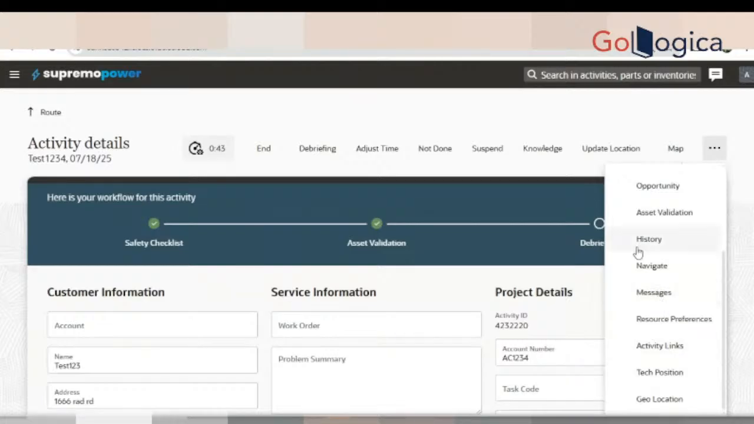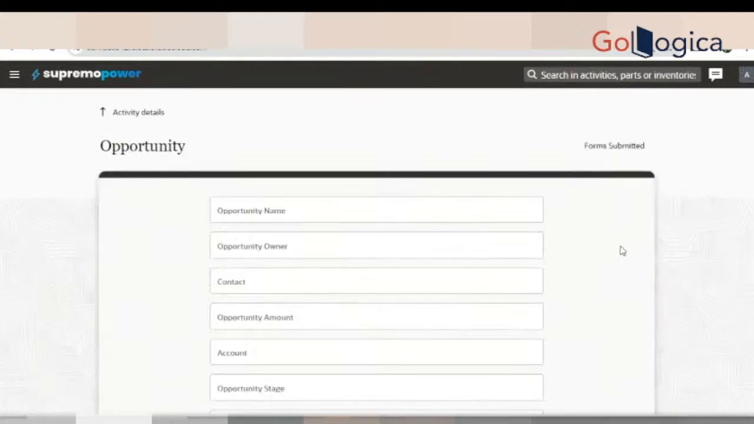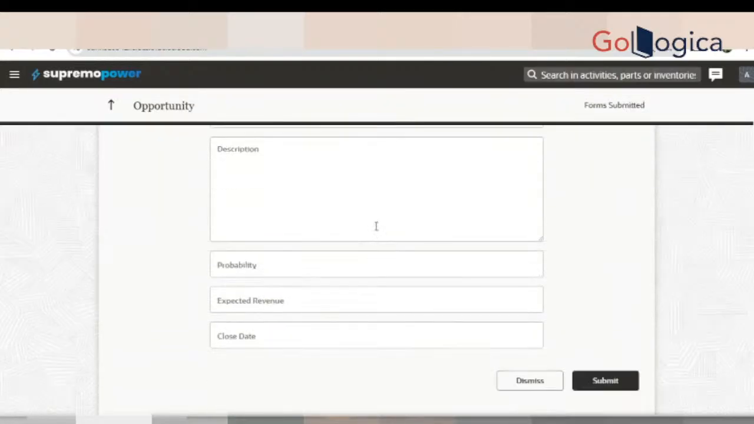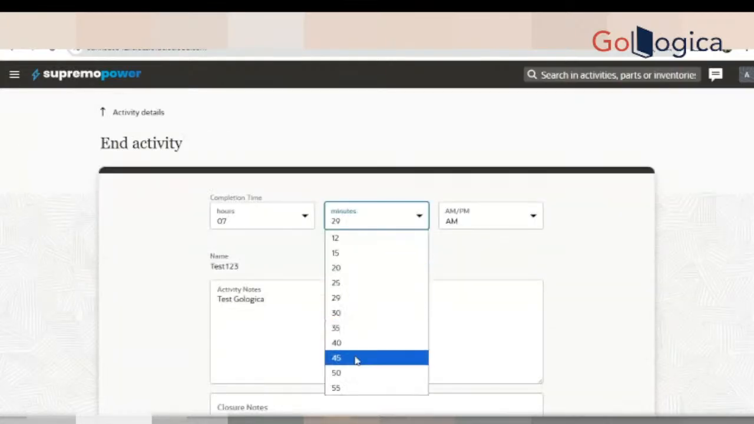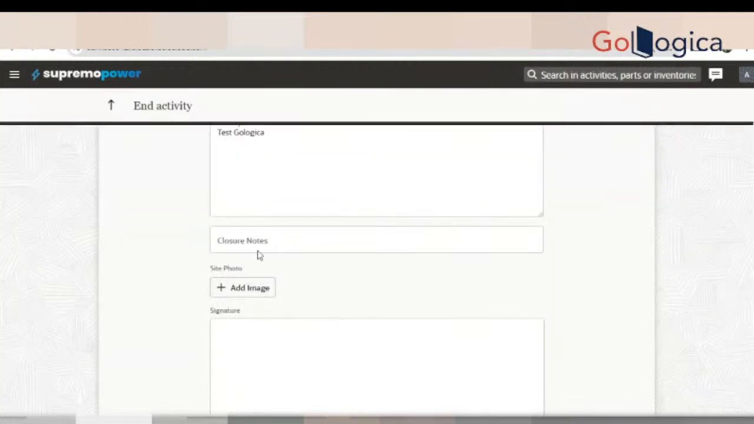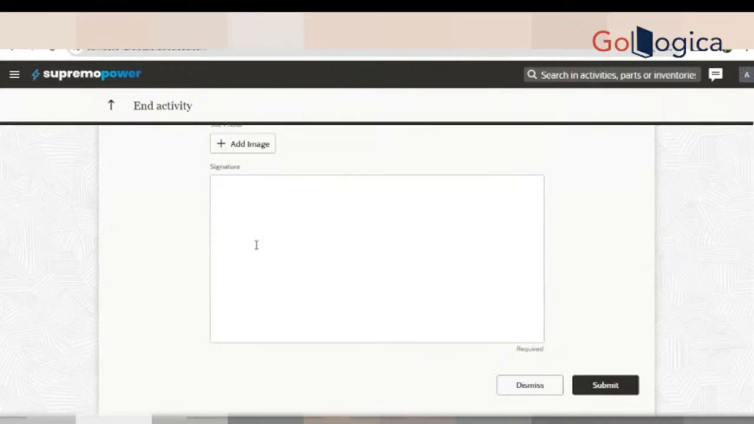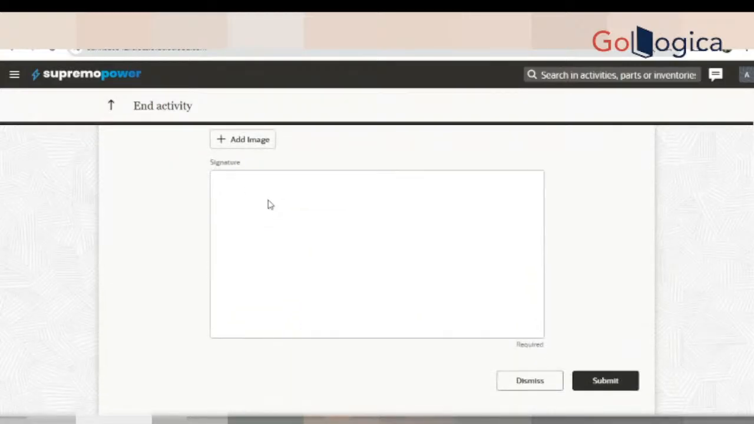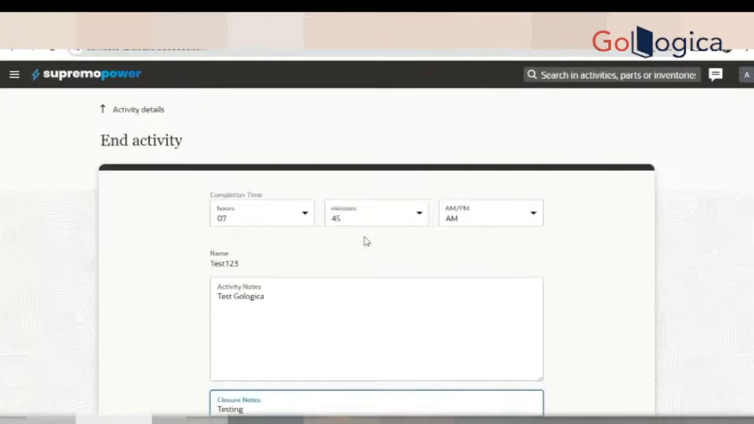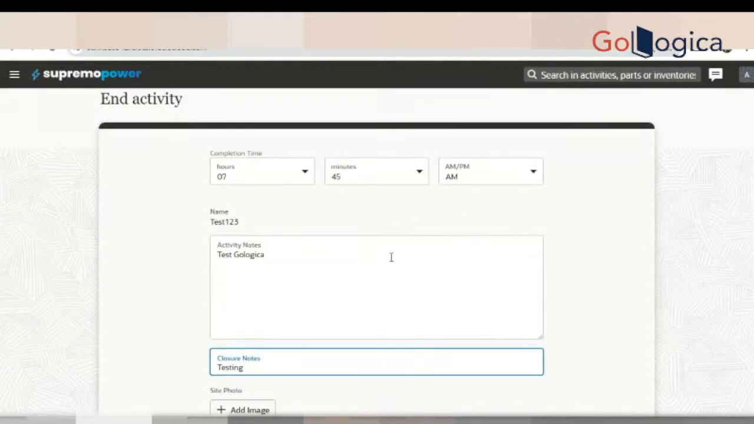Activity link, messages, we will cover a little opportunities and all this. I'm not sure, I think this is the one form opportunity. Okay, I think that way we can complete this activity. You can select and define your time, what time you are going to add, put your notes, testing, and all this. Initially we put that as GoLogica, right? And also take the technician and customer signature, and that way you can complete your activity.